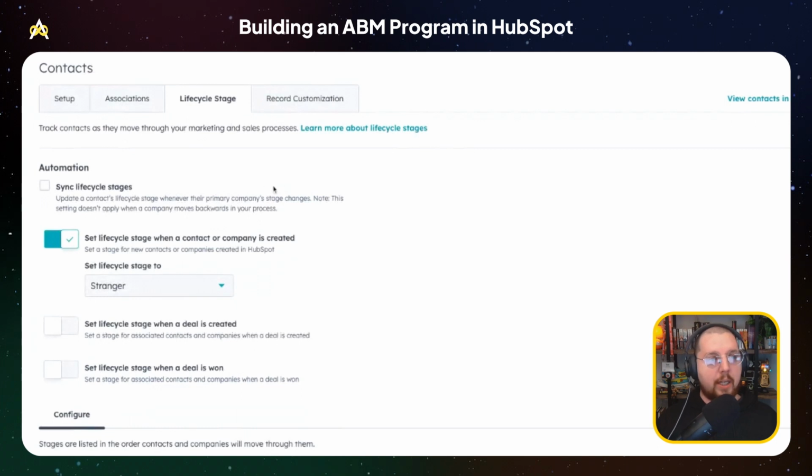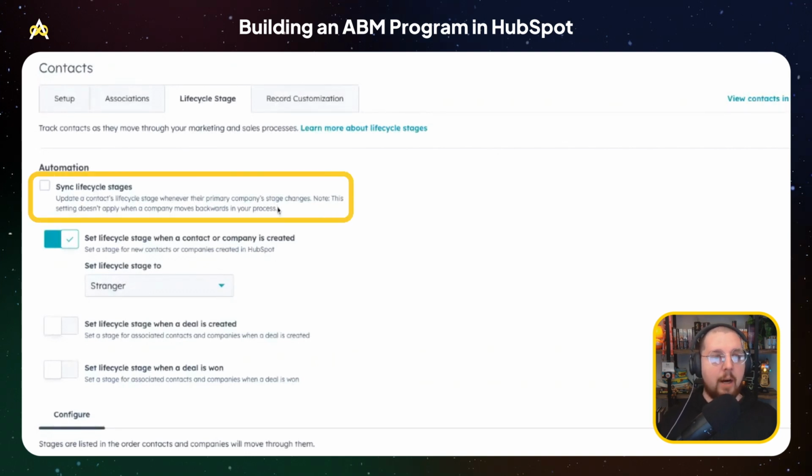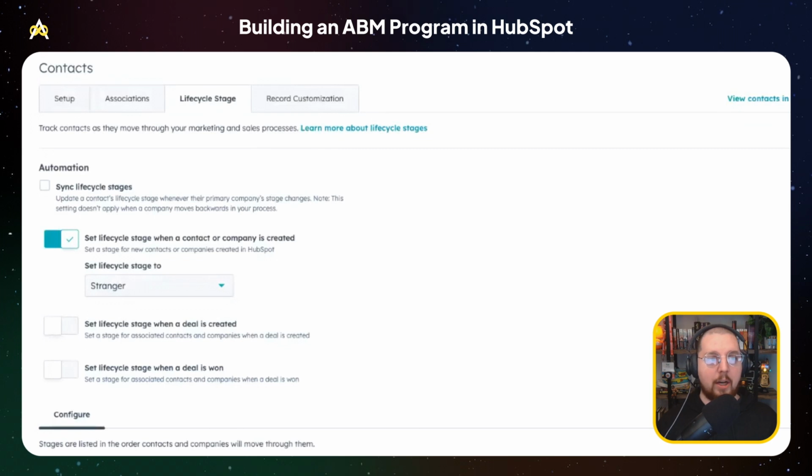So clicking over to the contact lifecycle stages, there are some options up here that you can set or unset depending on your preferences. This first one is sync lifecycle stages. That is going to update all of the contacts' lifecycle stage whenever their company's lifecycle stage changes. I really don't like this setting because I think you can have a different level of engagement with different contacts within the same company. So I always recommend keeping that unchecked and then making sure that your company lifecycle stage stays in sync with the contact who is furthest down the funnel. And I'm going to show you some workflows that'll help you automate that.